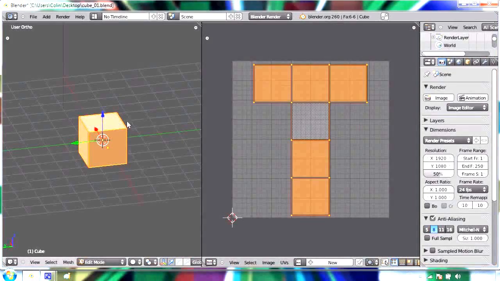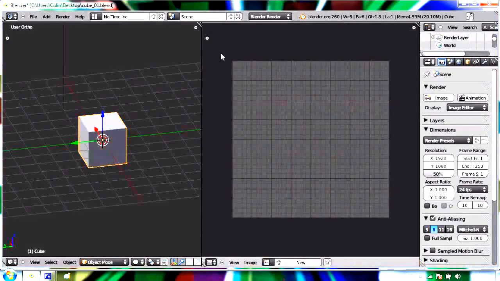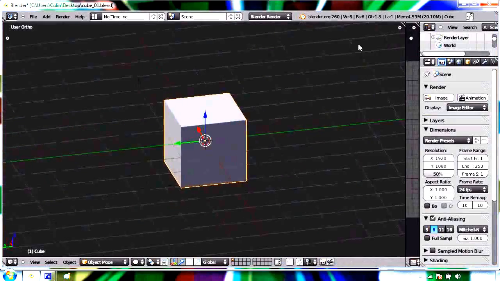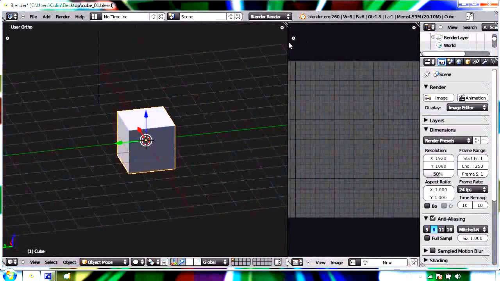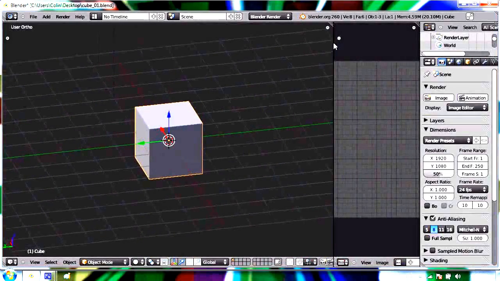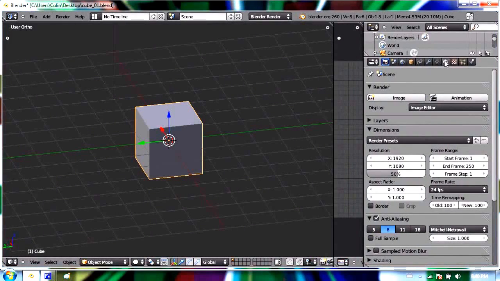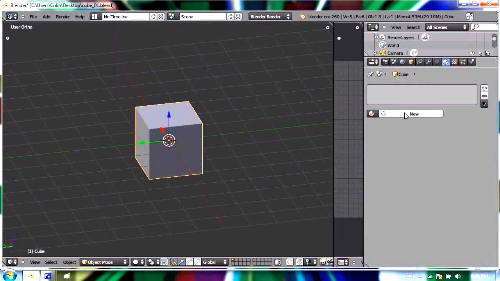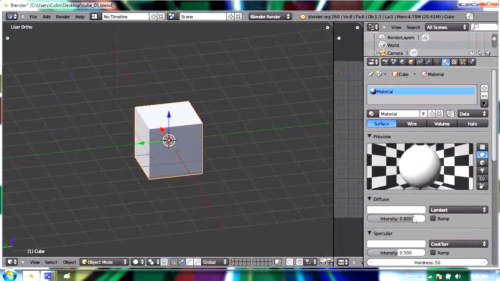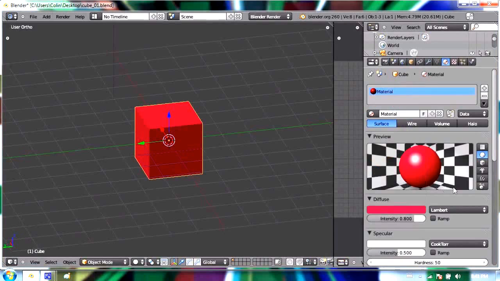So I'm going to press Tab to go back to object mode. I don't need that window too much anymore until the very last step, so I'll get rid of it. And now in our properties window, I'm going to add a texture, or a material rather. So I'm going to go to Materials and press New, and I might make it kind of a red color. I'll name it red, in fact.